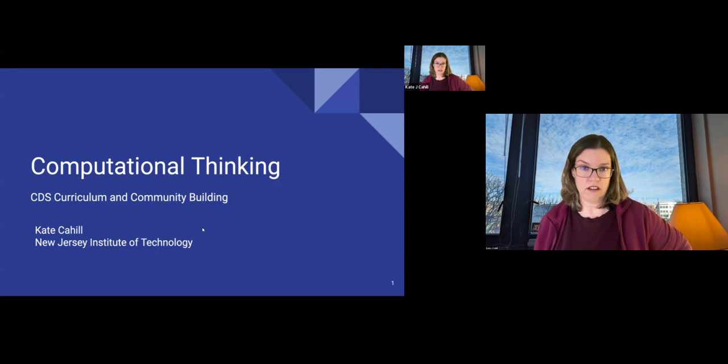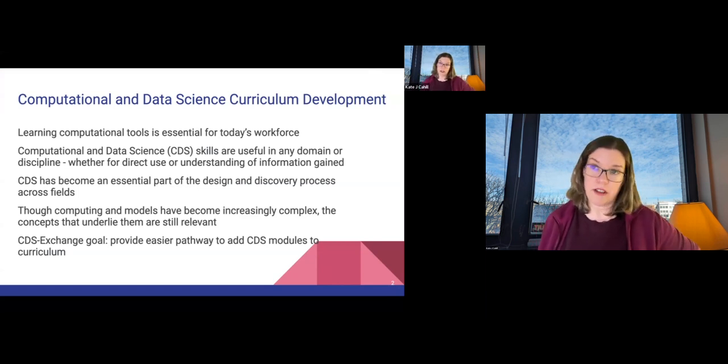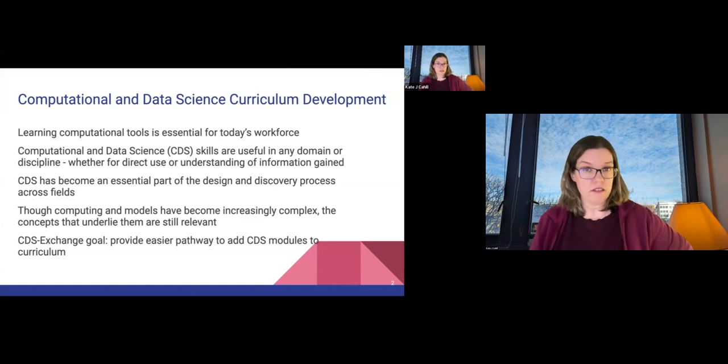Our project is focused on computational and data science curriculum development. We believe, and we think it's generally accepted, that learning these kinds of computational tools is essential for students going into the workforce today.